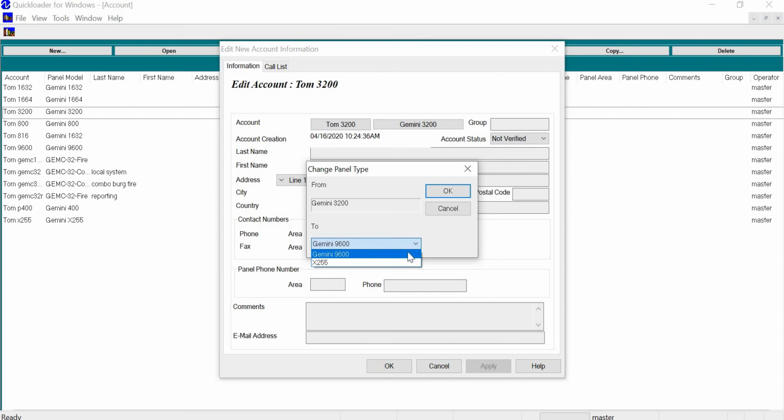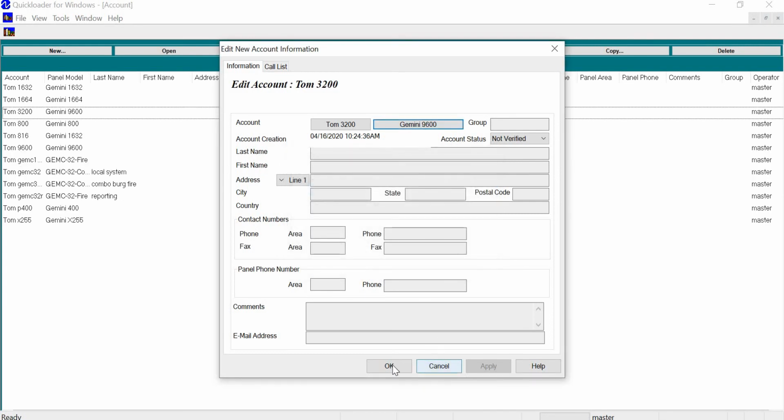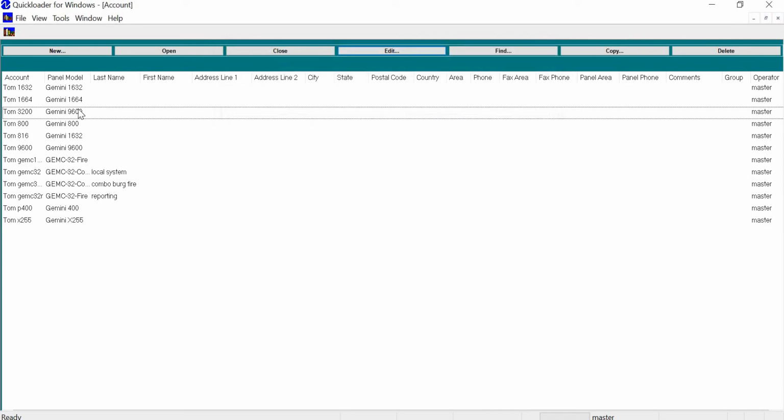So if we wanted to change this to a 9600, we do the same thing. We just click on 9600, hit OK. Want to change the panel type? Yep. And then you hit OK, and then it changes it to a 9600.